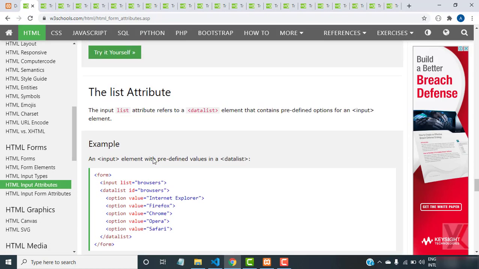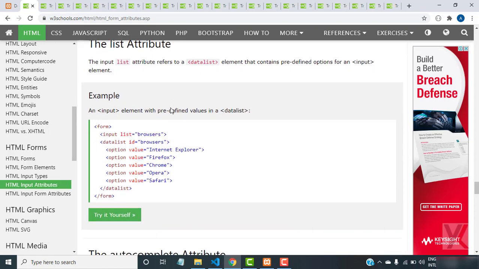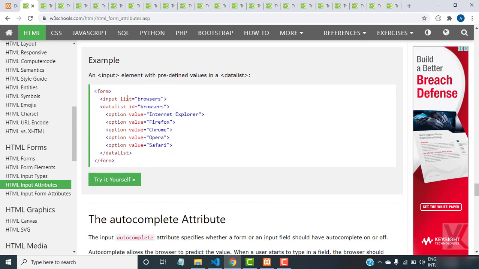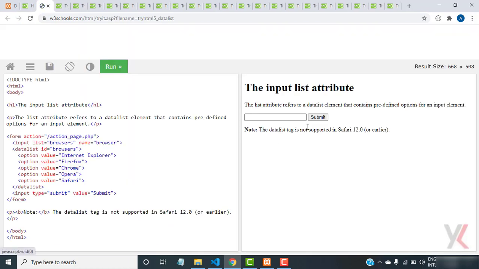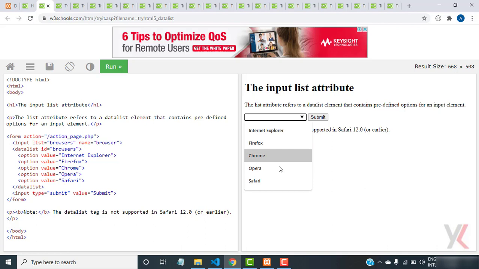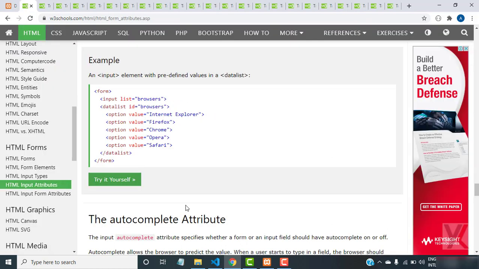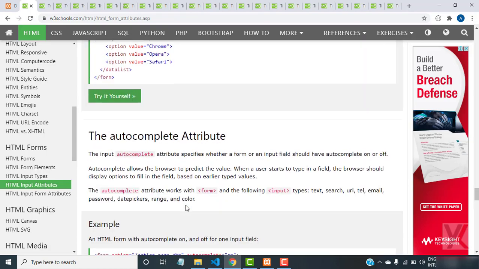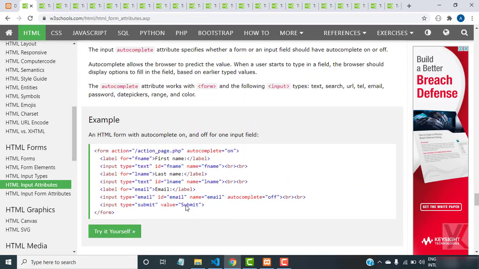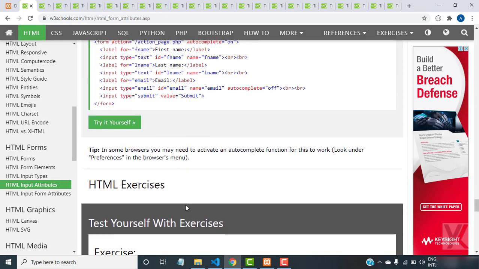The list attribute we have covered. The input list equals to browsers, then we mention the datalist. This one will open a drop down box. We give the input a list, and then we cover the options inside the datalist.